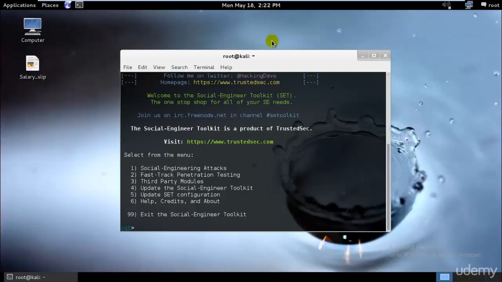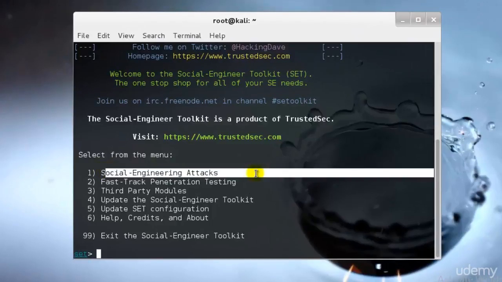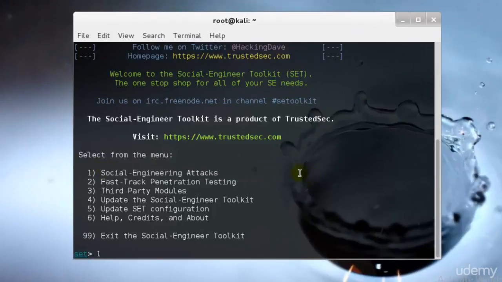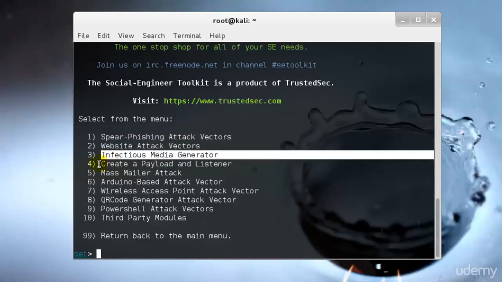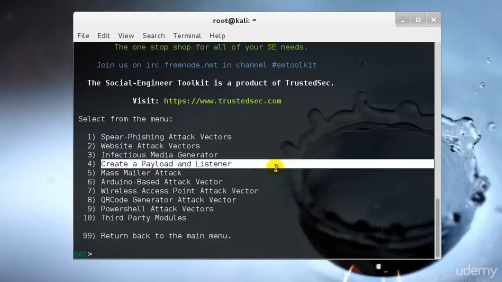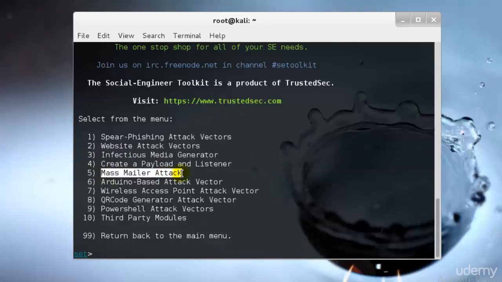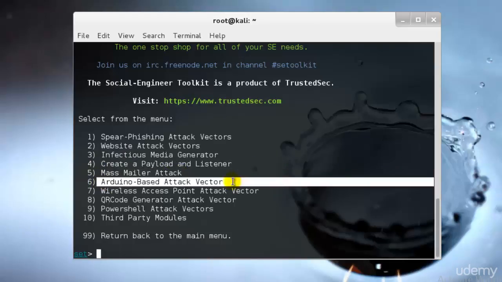and I'll hit enter. And once you do, you can see over here the social engineering attacks. Just type 1 and hit enter. And then we have different attacks over here: website attack vectors, infectious media generator, creating a payload and listener, which is one of my favorite, and the mass mailer attack, Arduino based attack vector.